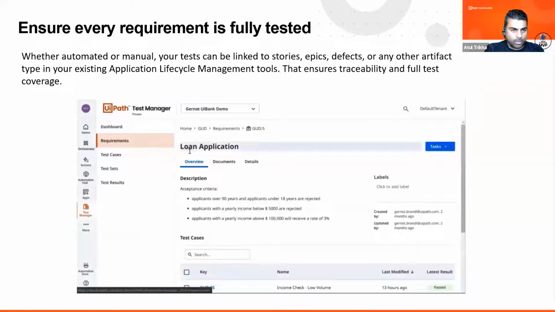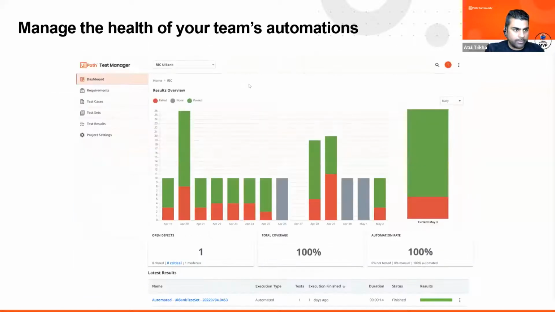Let me go one step back here. If you will see, this is the dashboard of the UiPath Test Suite. Here you will see there are bars. This bar chart is all about the test cases that are getting passed. You can choose between a daily option or a weekly option, but this bar graph shows how many test cases are getting executed, how many of them are getting passed, how many are getting failed, along with some KPIs.